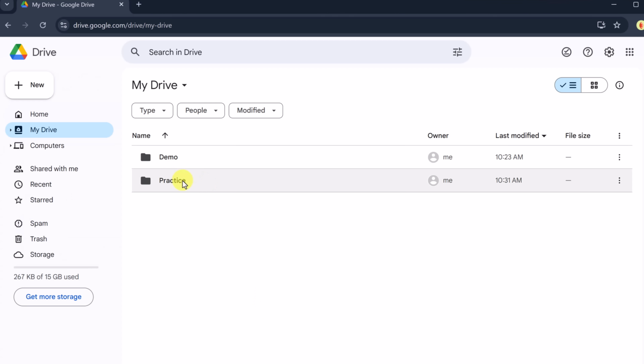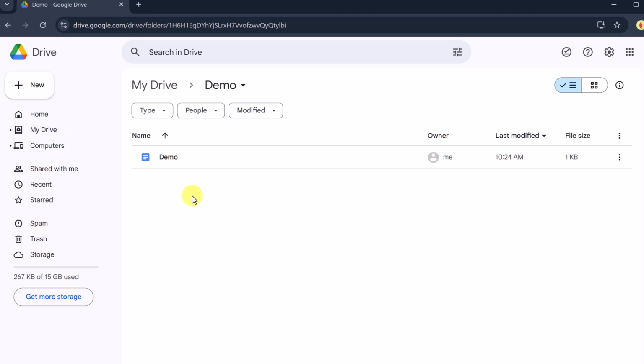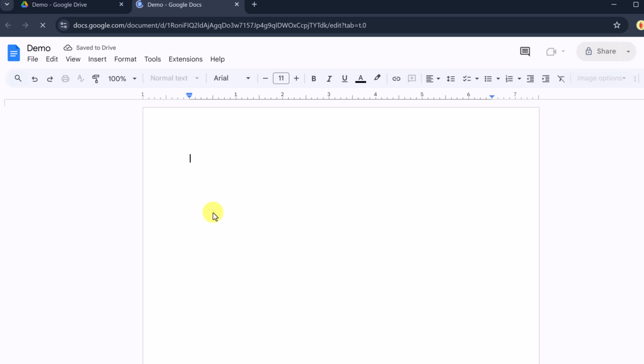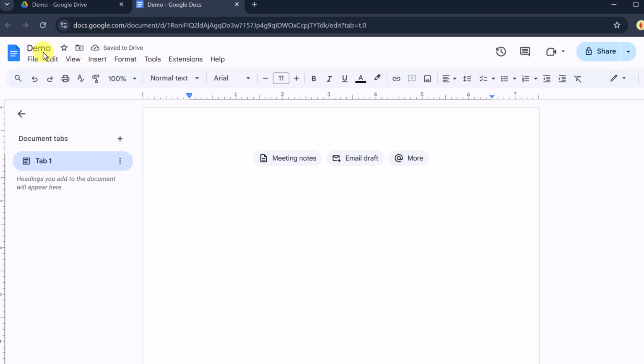I've created another folder here. I want to show you a few other ways you can stay organized with Google Docs. Let's go ahead and open up this demo doc that we already created, and I want you to take a look at the top of the screen.